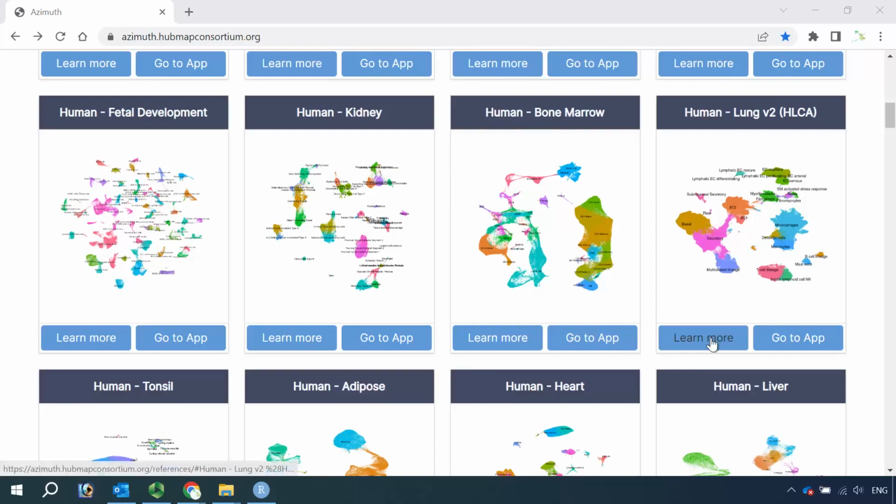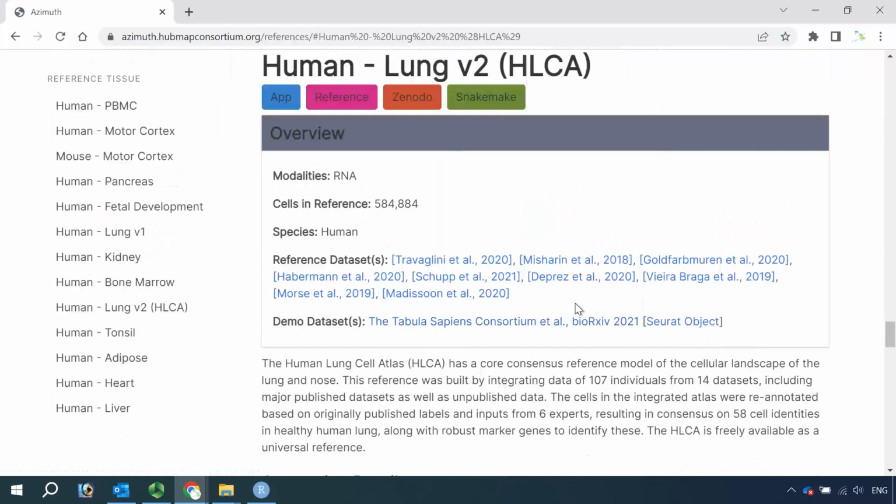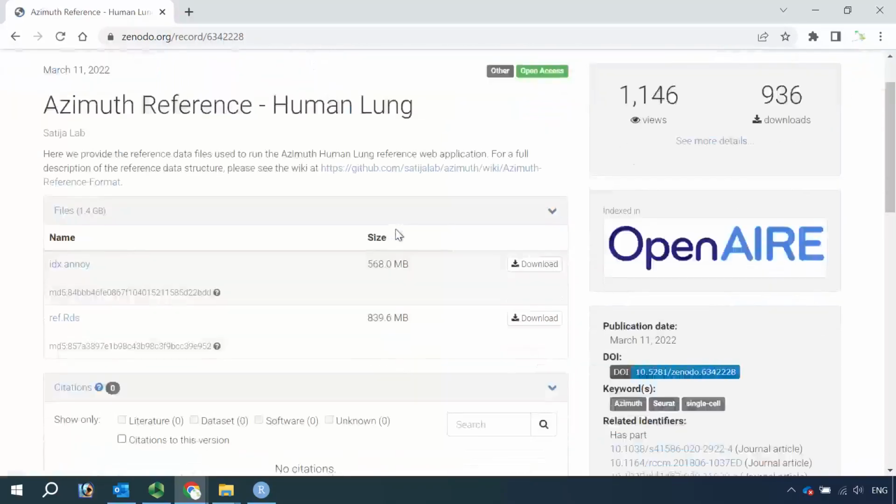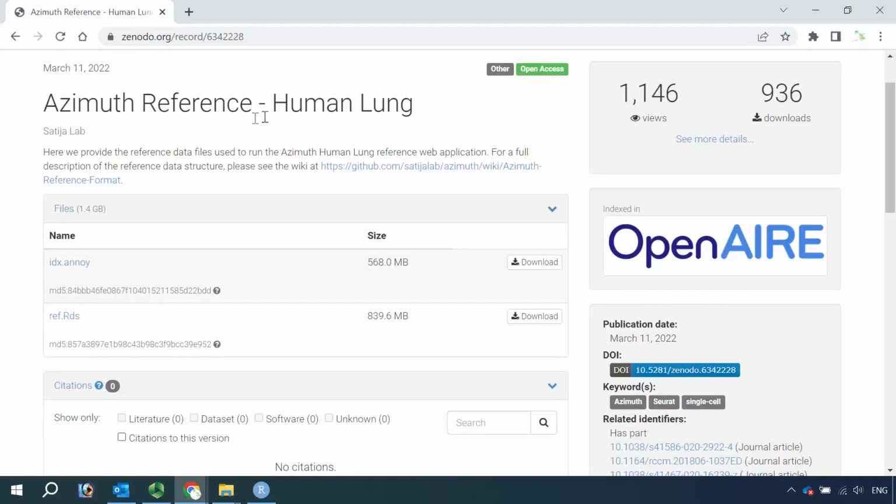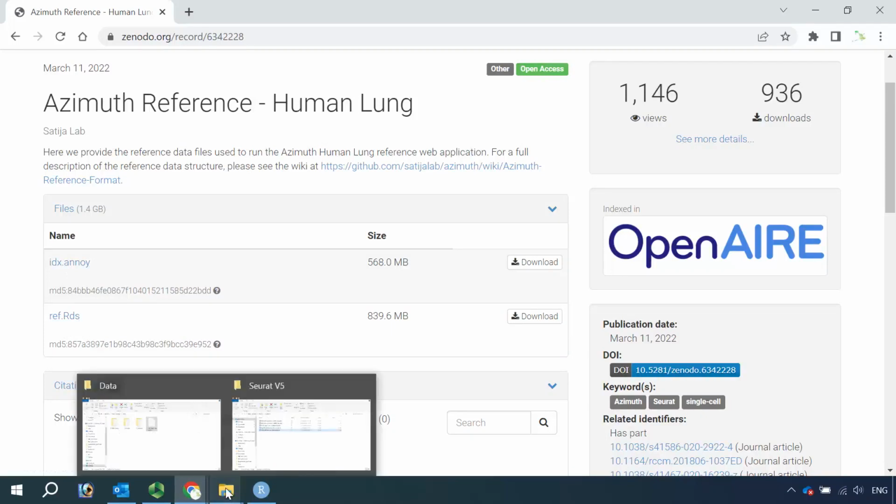Let's click this link. You can see here is the human lung V2 reference dataset. If we go to the Zenodo website, we can download the reference dataset for the human lung. You need to download both files, the IDX and the reference RDS. So I downloaded both files already.